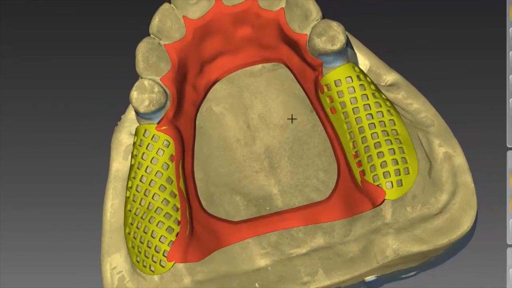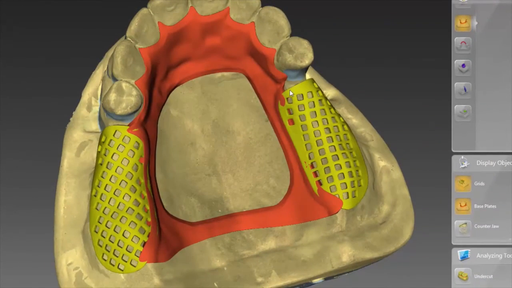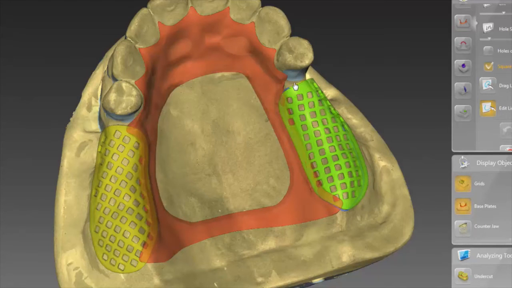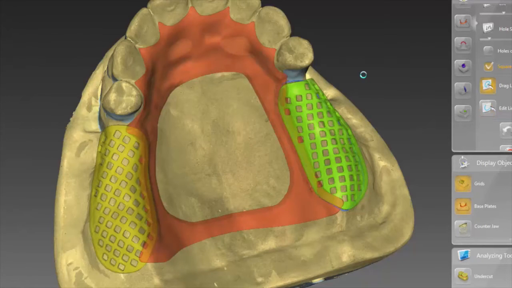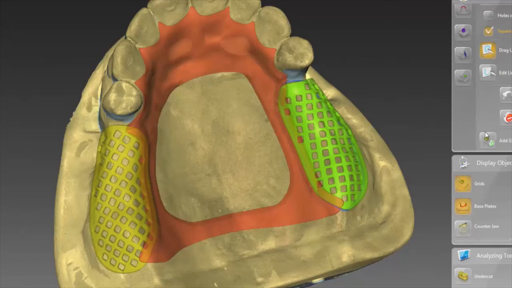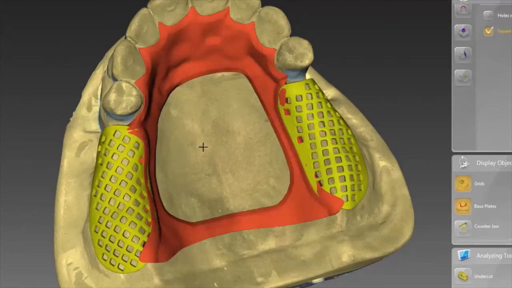So looking at it, I'd like to pull this retention over here so I can simply back up. I don't have to erase anything or delete anything or hide anything. Simply pull this line here and pull my retention over. So we're going to go back and select add grid, add that side in.